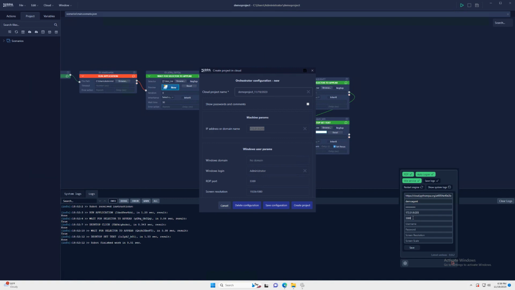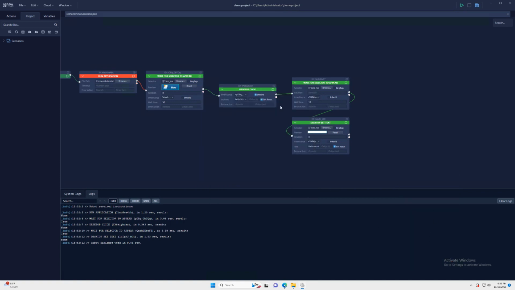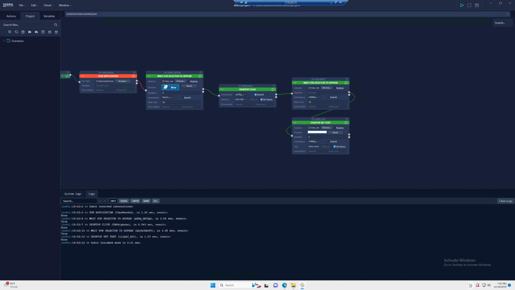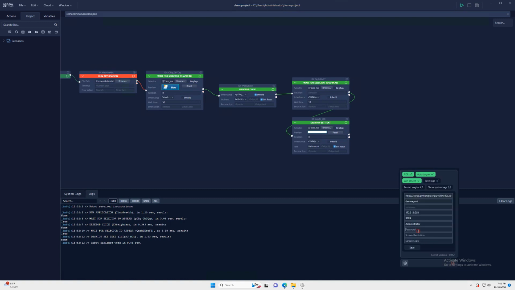RDP port is always the default 3389, and then here is the username and the password of our Windows machine. Mine is administrator. We skip the domain name and the password. I will pause the video to copy my password. Okay, I have copied the password. Screen resolution, let it be the default one for Full HD, and screen scale default is 100.